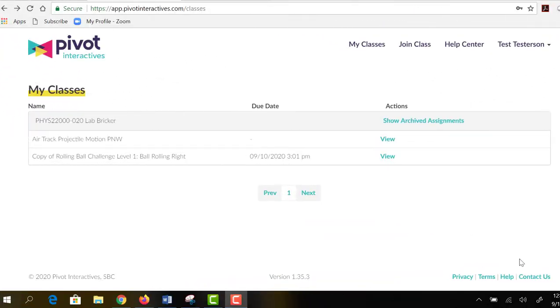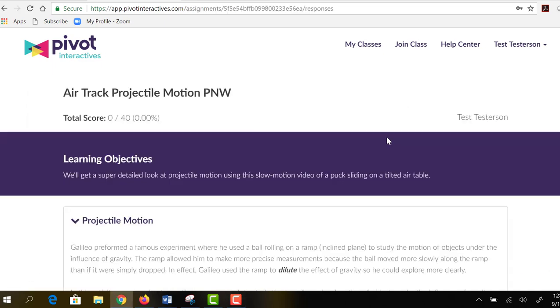Hi everybody, this is an introduction to this week's lab, which is called Air Track Projectile Motion PNW. So hopefully you've logged into pivotinteractives.com. You've logged in, you see this. We're going to be doing the projectile motion lab. So I'll just hit view.